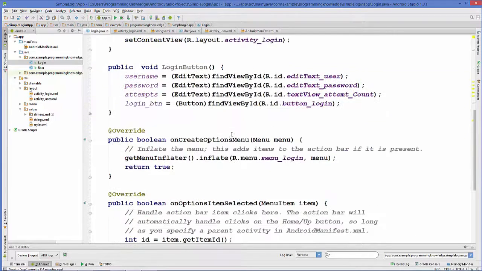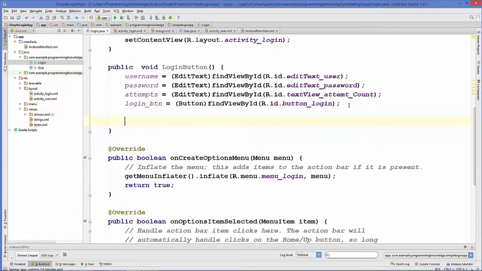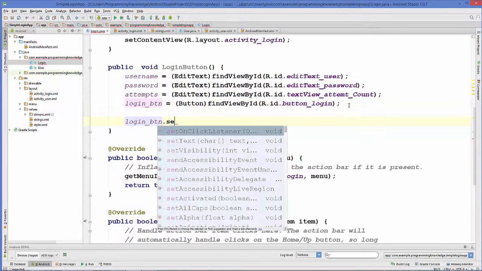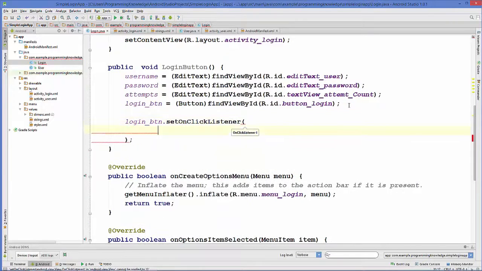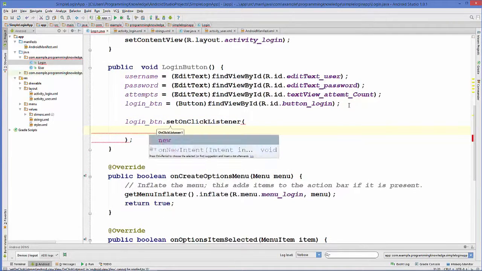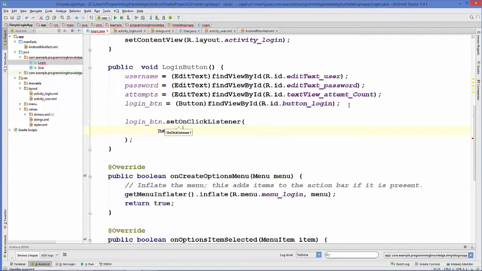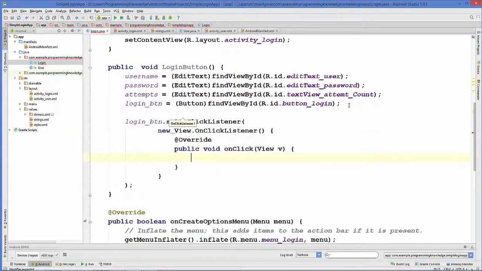Okay, so let's take this button and create a button click event. Login button dot setOnClickListener, and then we will create a new OnClickListener, and inside this onClick method we are going to write our code.